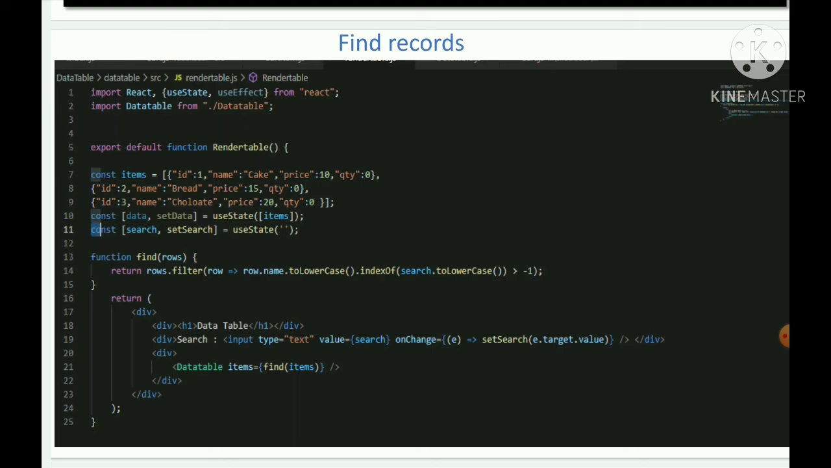So again rows.filter. Within the rows.filter, row is equal to row.name.toLowerCase().indexOf(search.toLowerCase()). So here is the search text we give. For example, in the text box I just type a capital B. So the value of the search variable will be B.